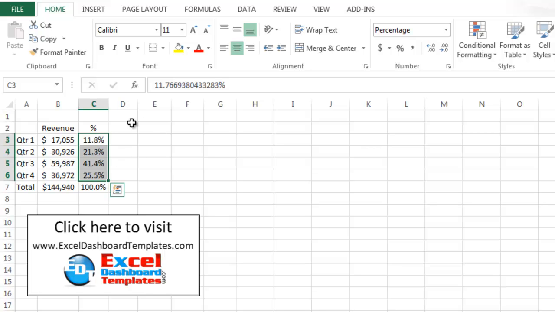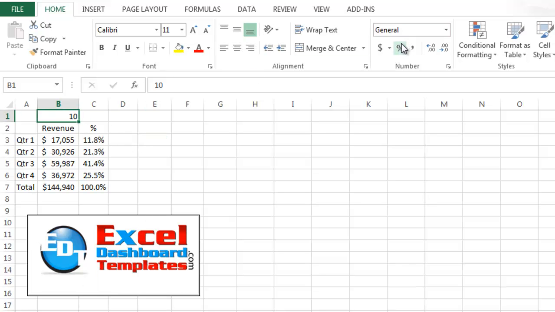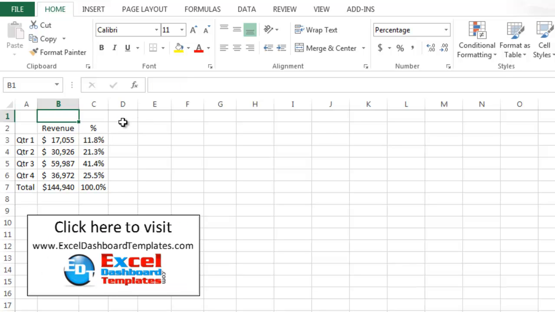But even if I went over here and let's say I typed in 100, let's just even do 10. And if I click on the percentage amount, 10 is 1,000%. So 10 is a pretty large number when it comes to percentages. So I said, all right, let's see if we can do this with a number format.